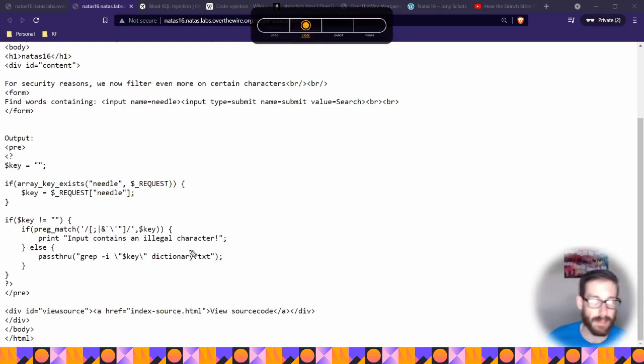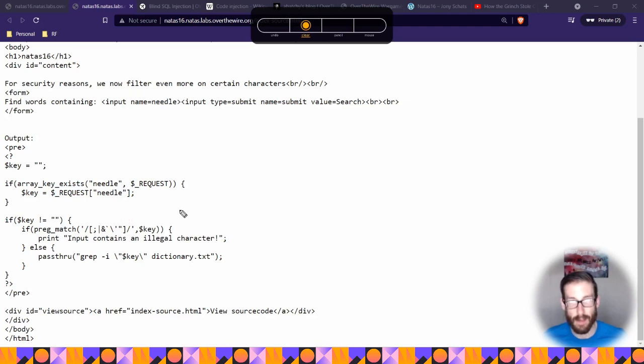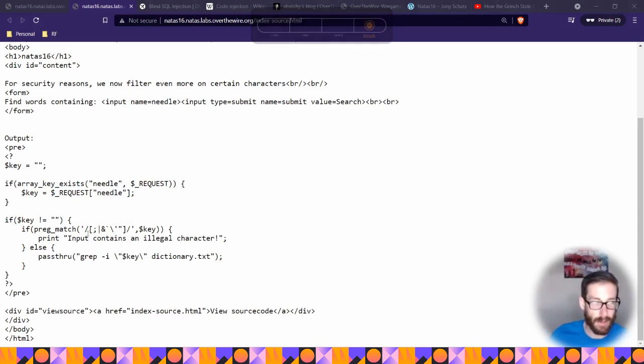But now we have the regex match, which is these symbols here saying that of these symbols, we're not allowed to use any of them because they're being filtered out. That's the additional security function they mentioned here around filtering. The first thing I did here is I actually didn't cheat immediately. At first I said, okay, well, what characters are left?